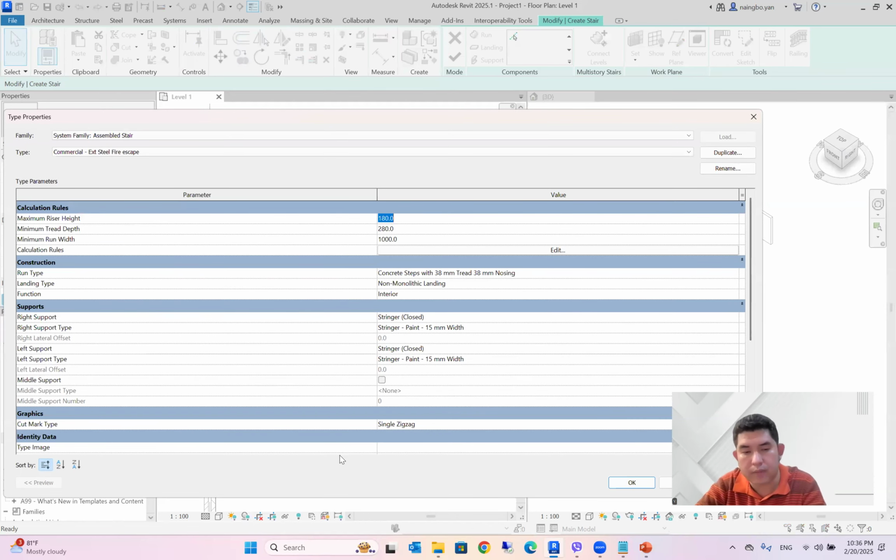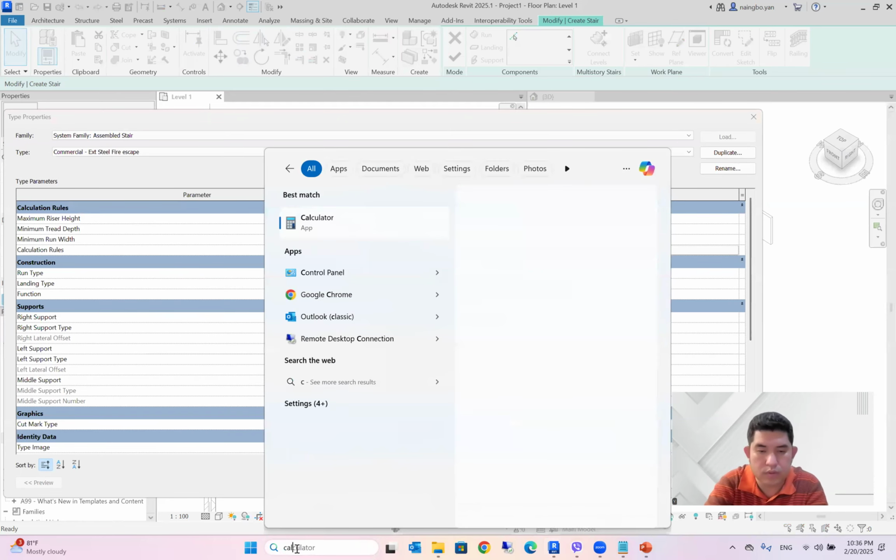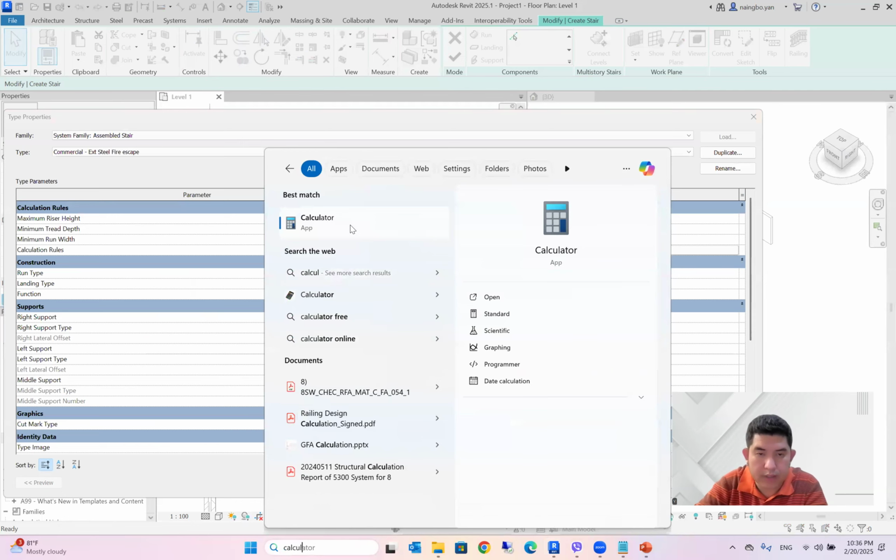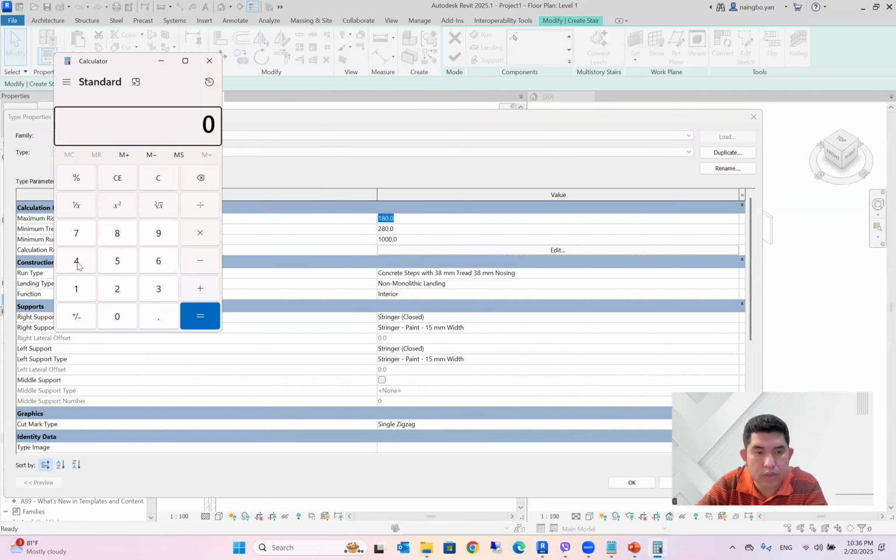4,000 divided by 180. So I go to the calculator. The height is 4,000. If you don't have an architectural background, you won't know how to get this, but anyway, it's okay, I'll just share it with you. So it's 180, and the total will be 22.2. So 22.2 is rounded off to 23.